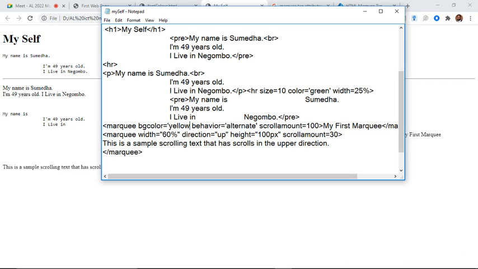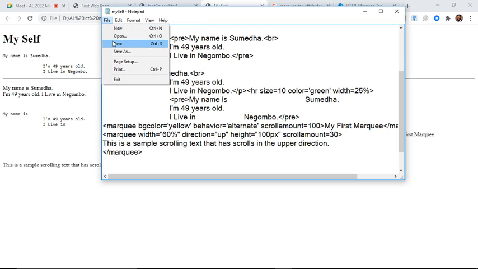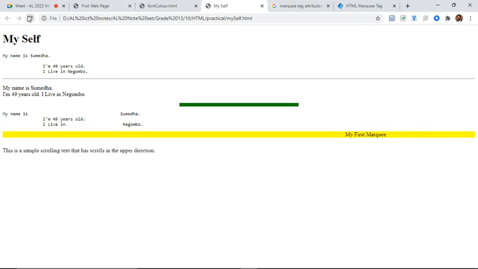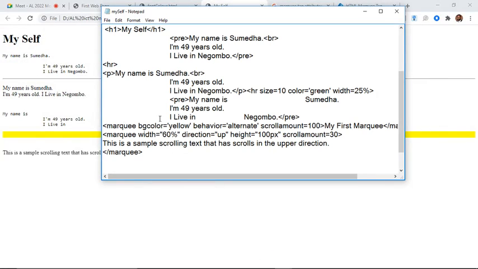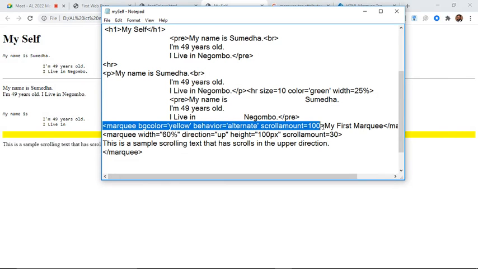There are a lot of things to learn here, so I'm just giving some idea. What I have done here: marquee, BG color yellow, behavior alternate, scroll amount 100. With the help of this, what will happen? It will give the background as we have given.